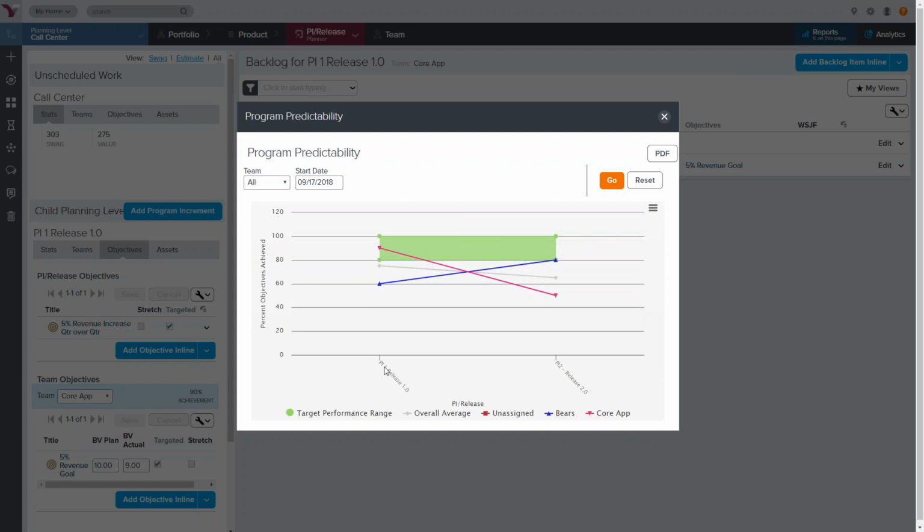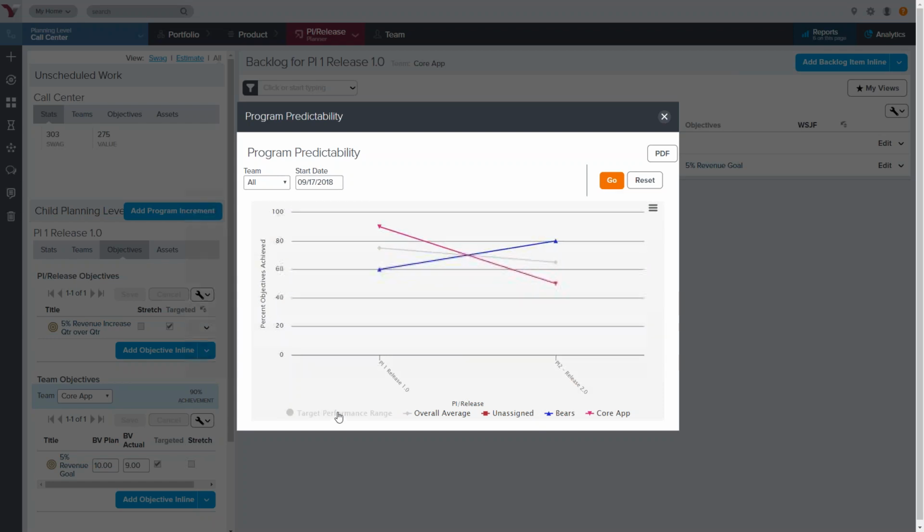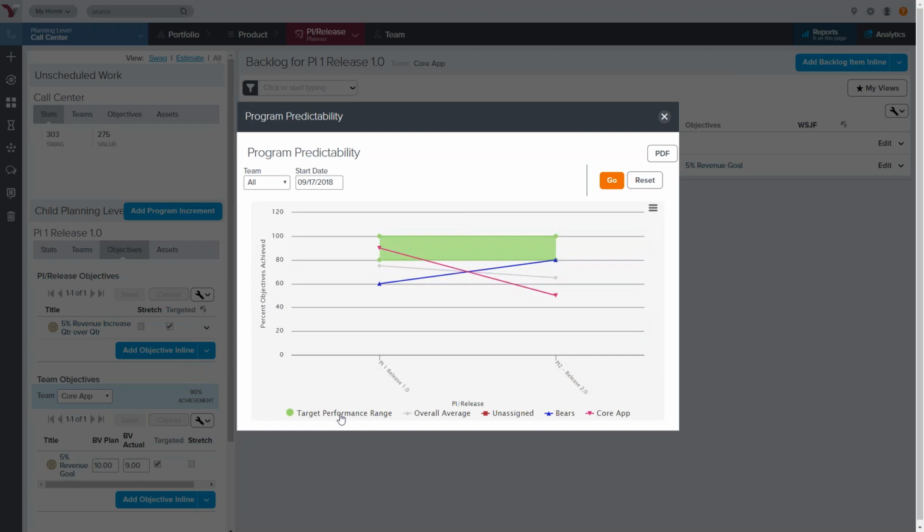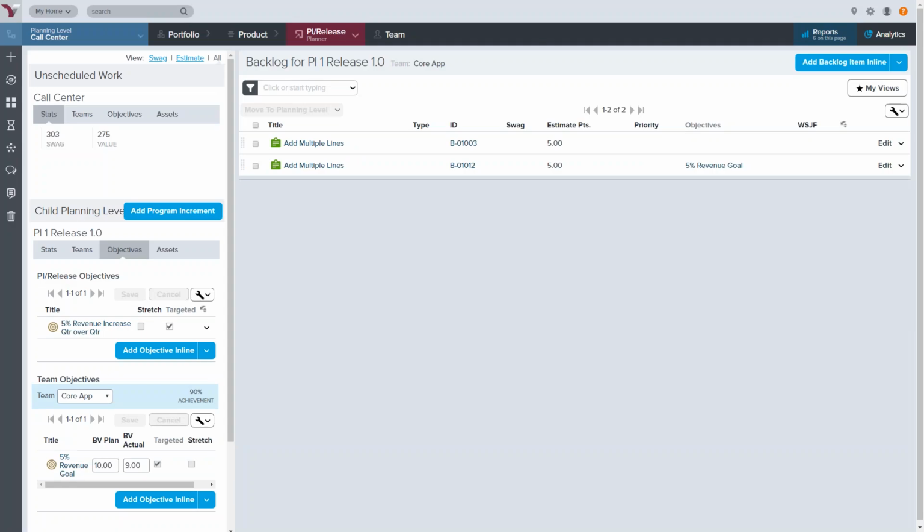The core app team, they almost achieved all of the value that they said they were going to deliver in PI 1, but then when they got to PI 2 and they delivered that value, they fell a little bit short. So we can help them with some retrospective action items and try to correct that issue. So the whole goal here is to get within this target performance range of 80 to 100%. So that's where we're aiming, and that's what we want this performance to be as we plan that work.